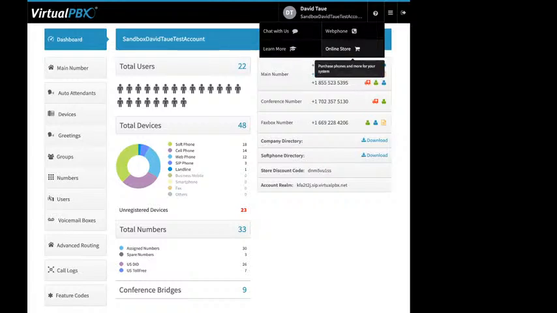Over here, the online store. This is basically store.virtualpbx.com, where you can order a VoIP phone or routers, etc. And then above that, we have the web phone. The web phone only shows up after you've added a web phone to your user. This allows you to use Chrome or Firefox on a desktop or mobile computer to make and receive calls via your internet connection.